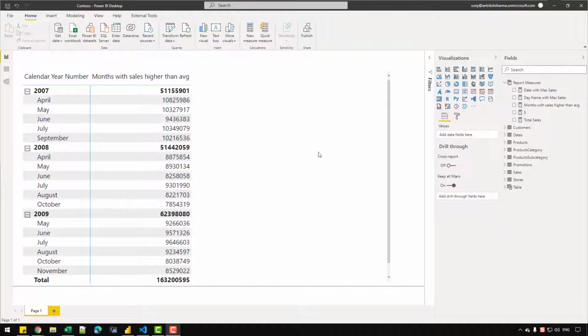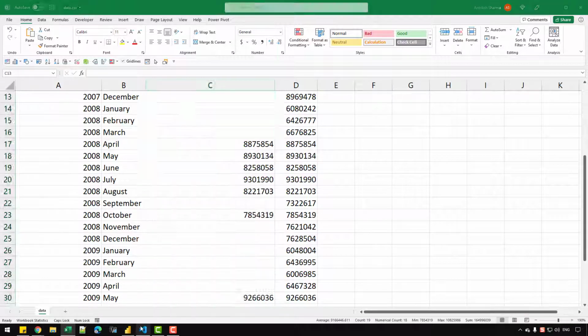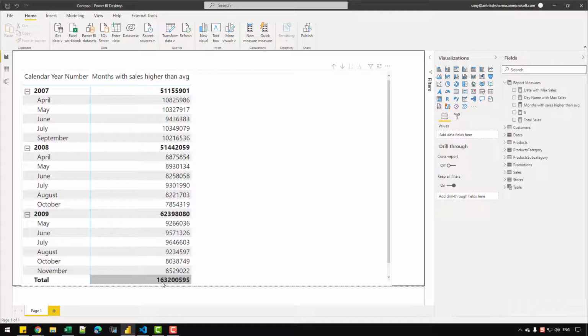So before wrapping up, let me just show you that the number that we are receiving at the grand total is actually incorrect. If I go to the Excel file and select the whole column, you can see that the grand total is being reported as 164,996,039, and if I go to Power BI it says here 1632. So why is that happening?